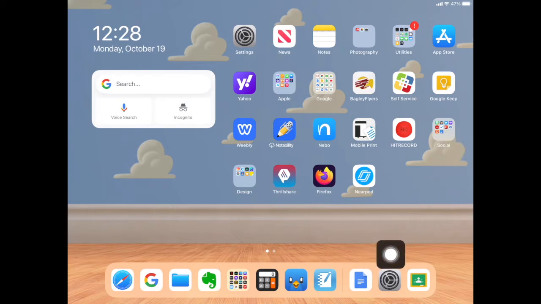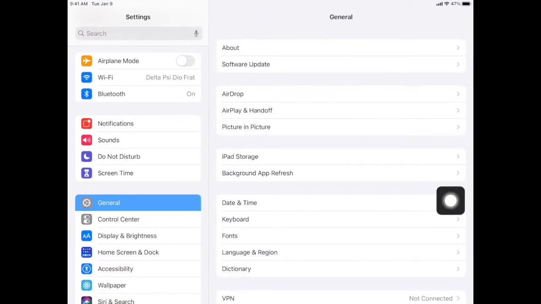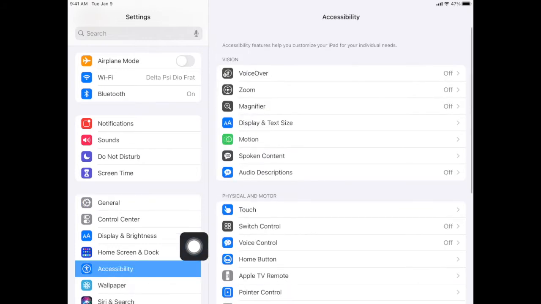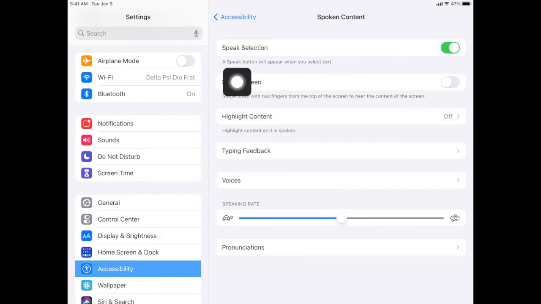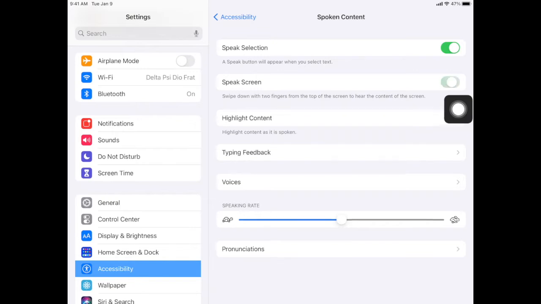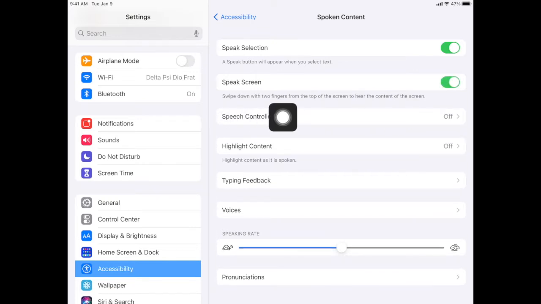So mine is down here because I just opened it, or it's up here normally on my iPad. So I open it up, I go to Accessibility here, and I open up Accessibility. Then I go to Spoken Content. Then I want to turn on Speak Selection, and you can see here that a Speak button will appear when you select text. And then next I want to turn on Speak Screen, so when I swipe down with 2 fingers, I can hear the content on the screen.